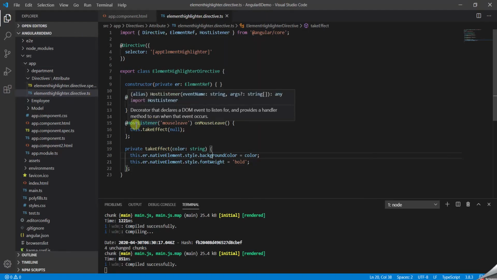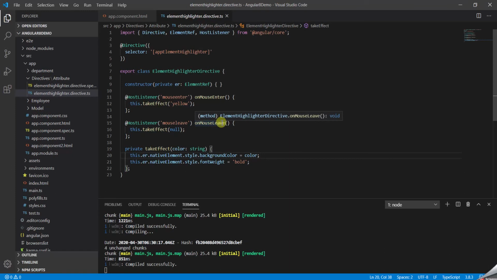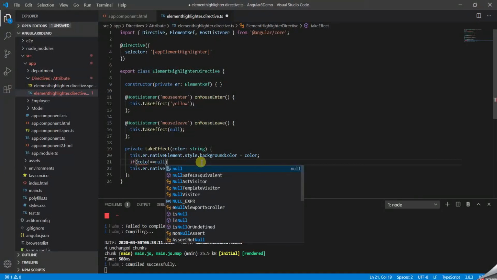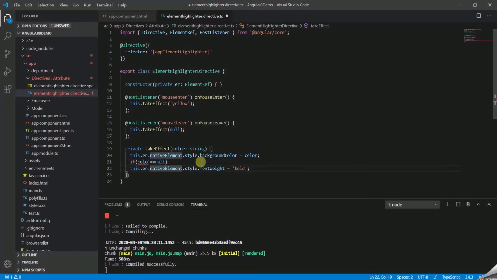If you see what we have done, on mouse leave, we have written this static effect as null. So what happens when we pass it is that it simply assigns null, but bold is always being applied, right? We want it to not be bold if it is coming as null. So we need to put one if condition. We can take help of the if operator. Here we should mention if the color is not equal to null, then run this code.